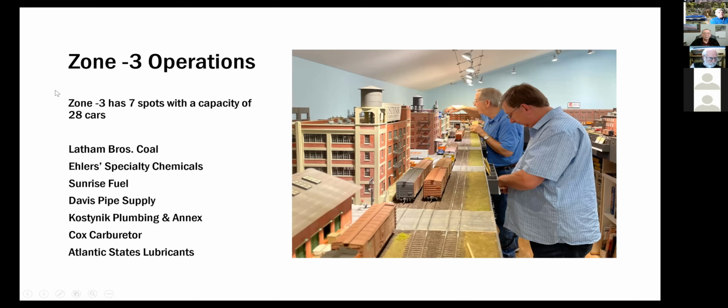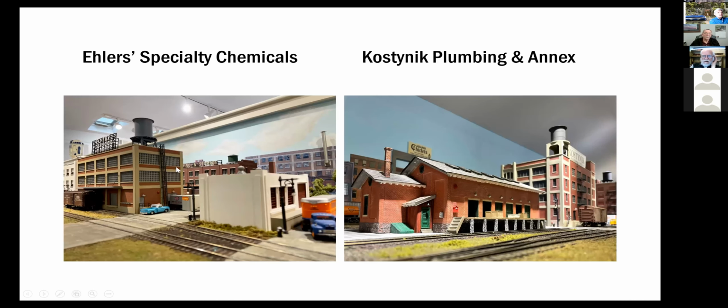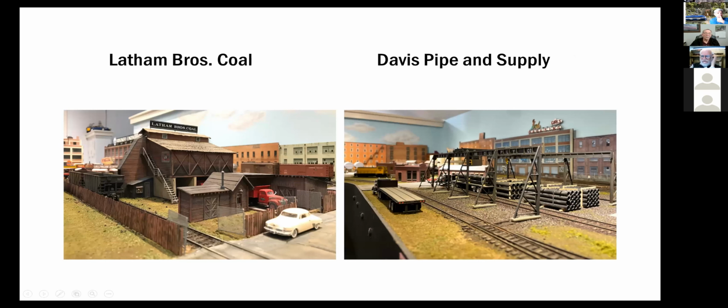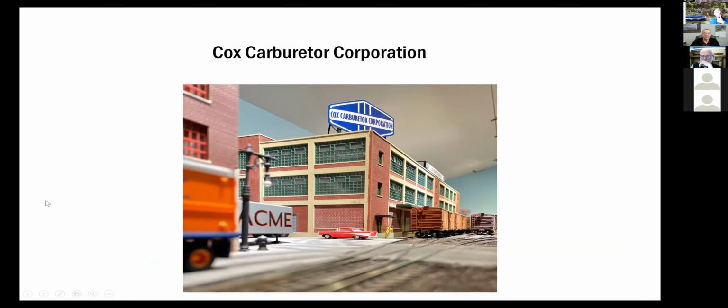Zone 3, 7 spots, capacity of 28 cars. We have a mix of chemicals, retail coal, Sunrise Fuel, Davis Pipe, plumbing supply, Cox Carburetor, lubricants, Eller's Specialty Chemicals, Cosmic Plumbing and Annex, Latham Brothers Retail Coal, Davis Pipe and Supply, Cox Carburetor.